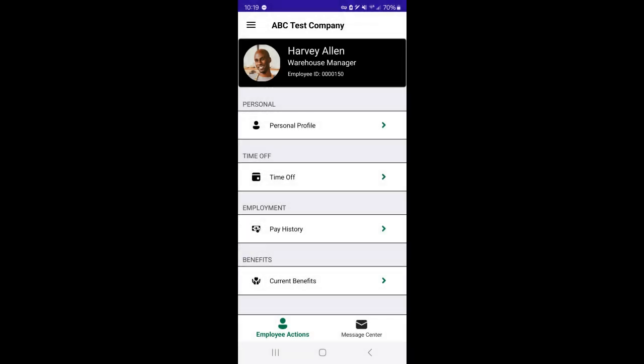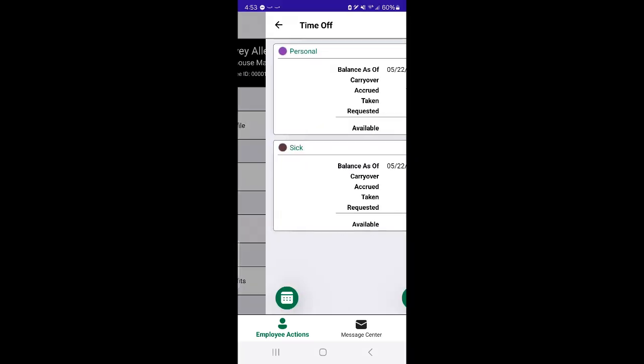The last screen I'll be demoing today is the time off screen. One of the most requested functions of the mobile application was the ability to manage time off requests from the user's phone. So today I'll be showing a full workflow from request to approval. When the user selects time off, they are directed to the time off summary screen, with each time off type displayed in a card with its accrued, taken, requested, and available balances.